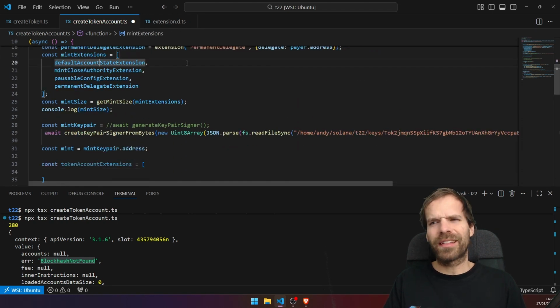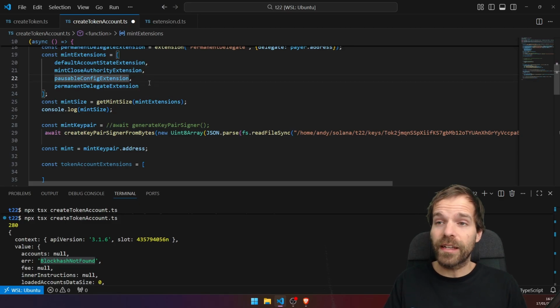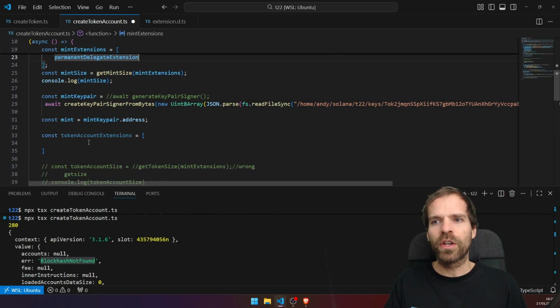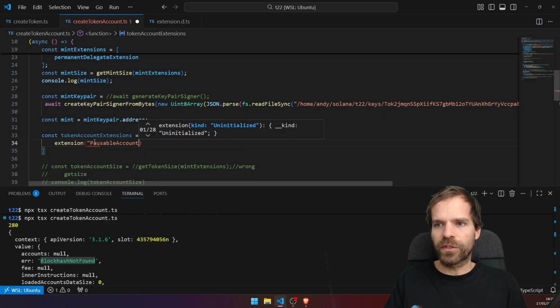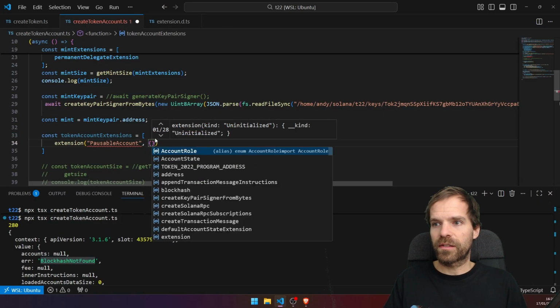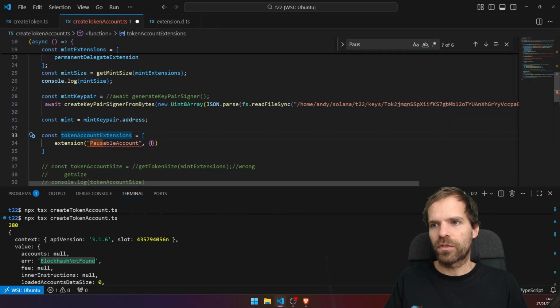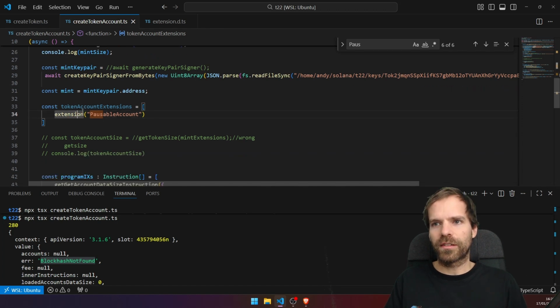Default account state doesn't have anything on the token account. It just initializes the token account differently. Mint close authority doesn't have anything on a token account. Pausable config does have something on the token account. Permanent delegate also doesn't have anything on the token account. So all I really need is just the extension for a pausable account, which needs, I gotta look that up again. Pausable account needs nothing. Perfect. So nothing. How about just this? Perfect. So just this extension. That's all the extensions that I'm asking for.